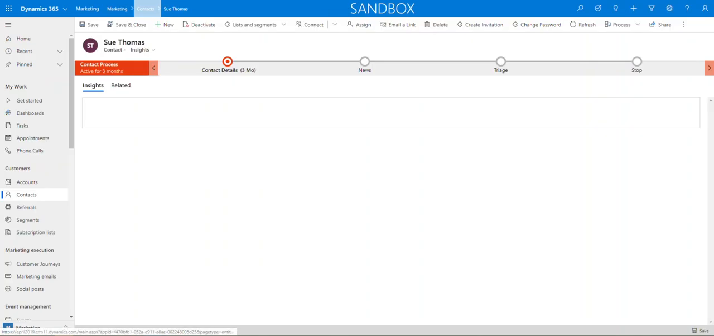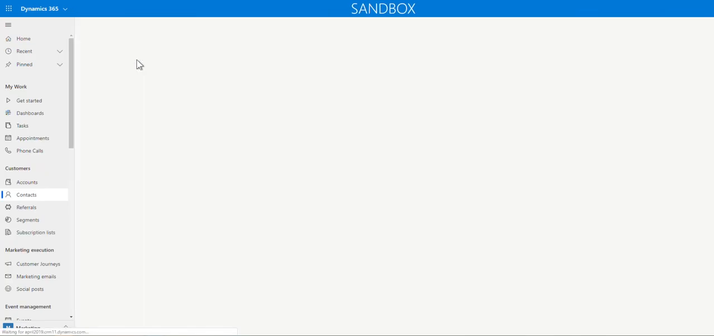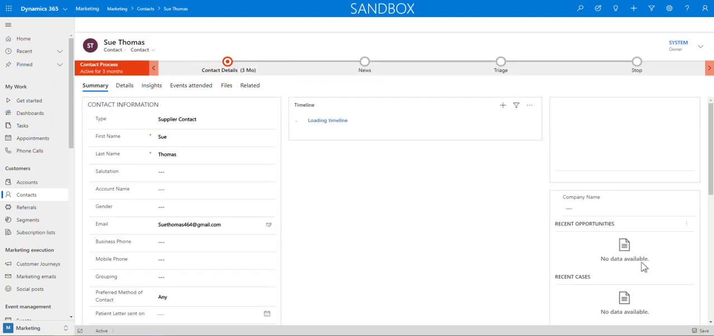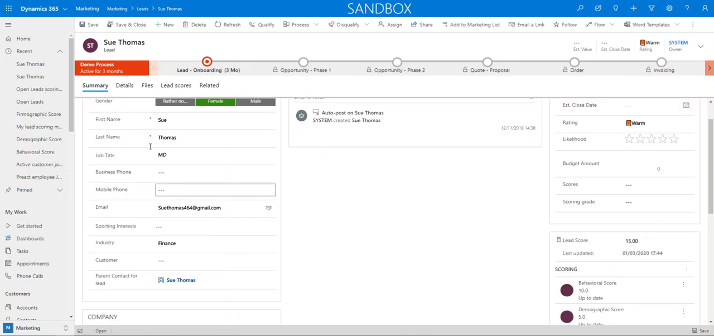If I just click on one here that I've done earlier, I'll just change this. You can see this is an individual lead that we've sent information to. As a contact, let me just find the lead. There you go. I'm now on the lead for this lady called Sue Thomas. Again, all the details. You can see the fact that she's filled in her job title being an MD, and that was one of our values.